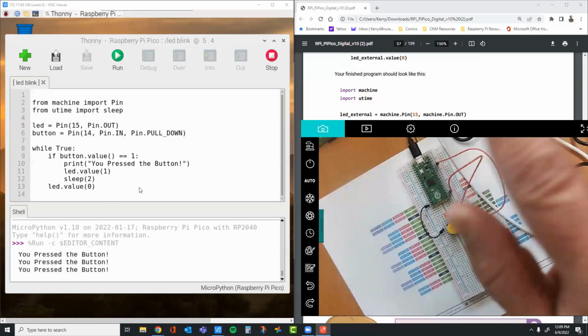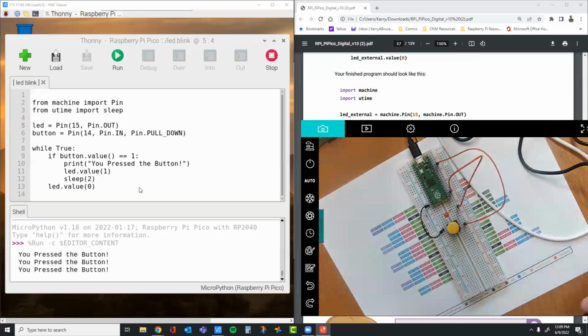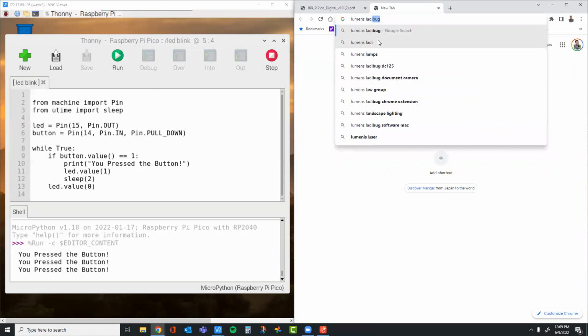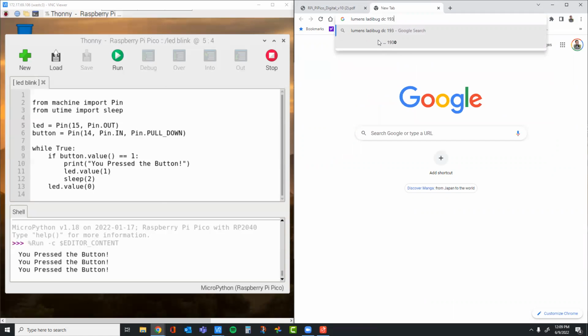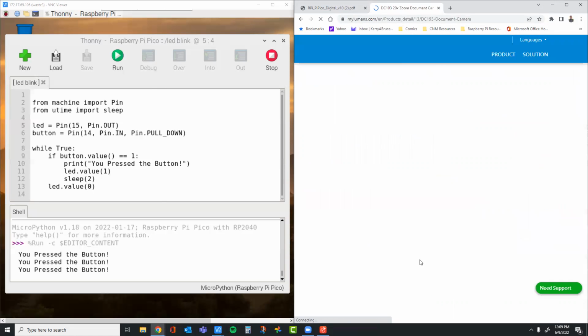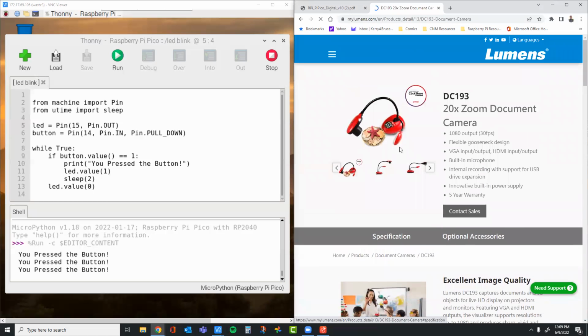So the camera that I'm using right here is a Ladybug from Lumens. I think it's a DC 193. Something like that. Yeah, this is what I got. So we got this camera. I don't know how much they cost, I got it from school.